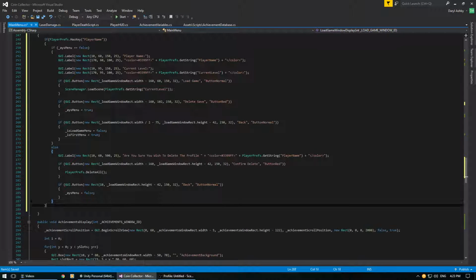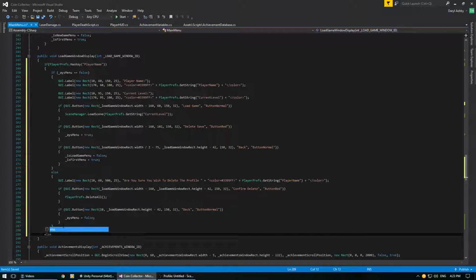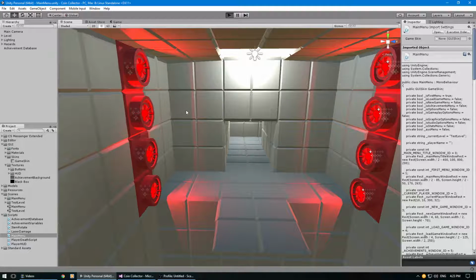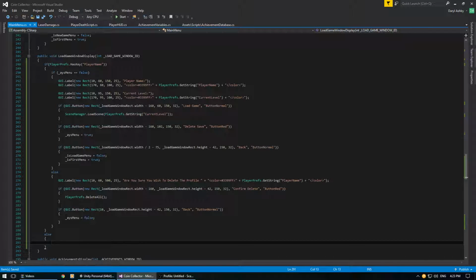However, we're going to come up with an error again. We need to do a little message, so we're going to say else, because if we click that load game now, if I demonstrate, it's going to show me the window, but I can't get off this now. So we need to create a little thing.